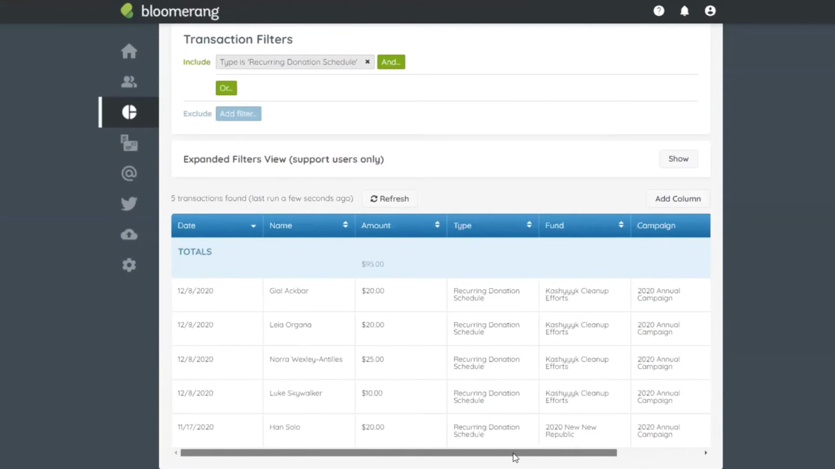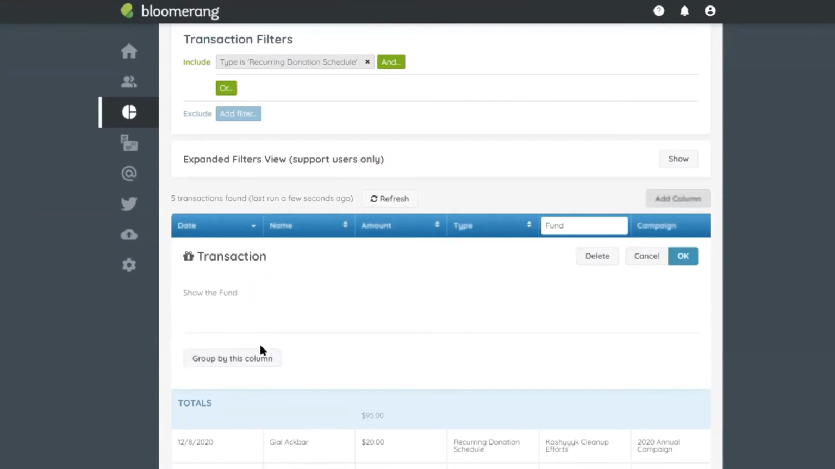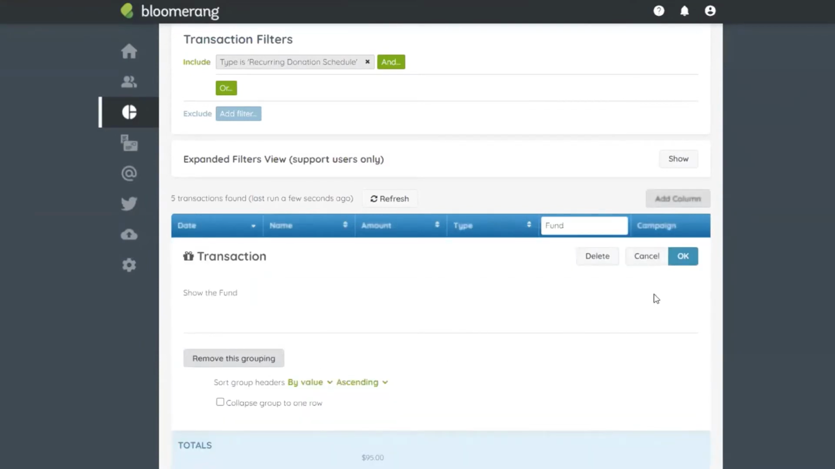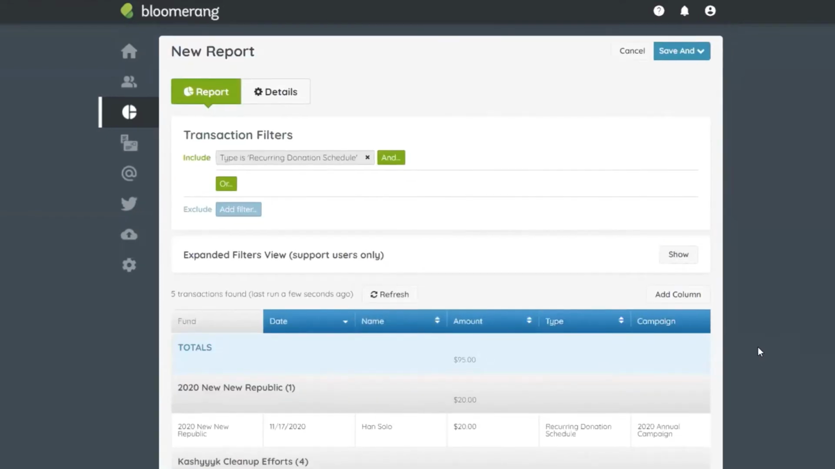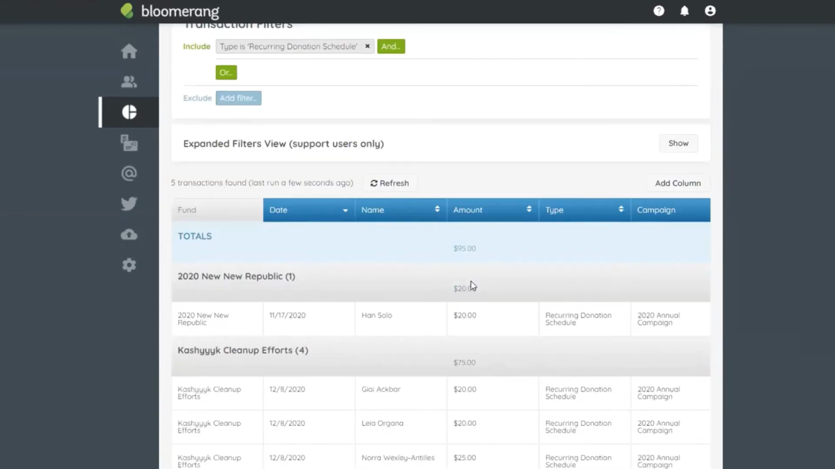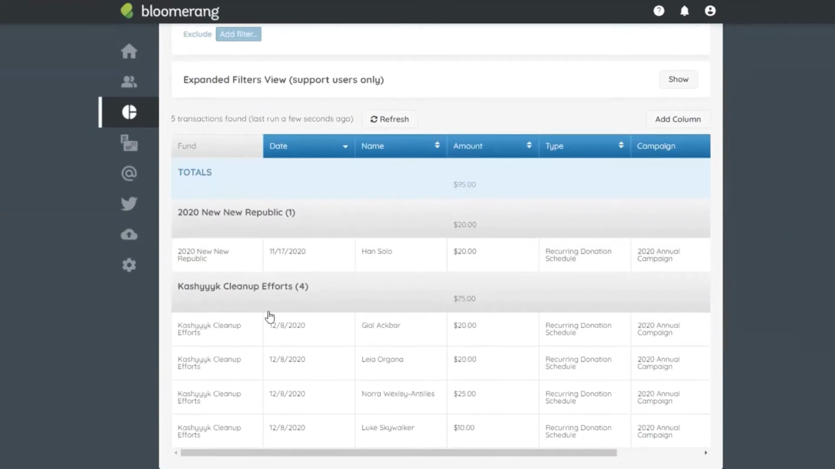I can even sort it. So if I wanted to sort it based on the fund, I can group by this column, and I can see everything to the New Republic and the subtotal of this $95 that's going to this specific fund. And then I can see Kashyyyk over here. A subtotal of $75 is going to the Kashyyyk cleanup efforts.